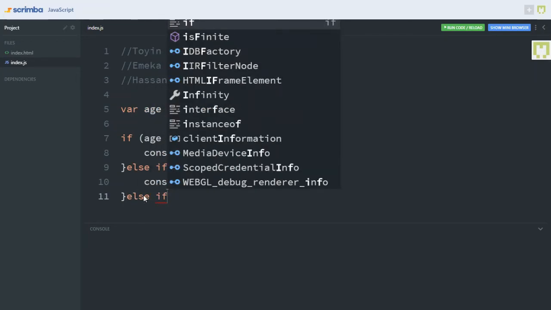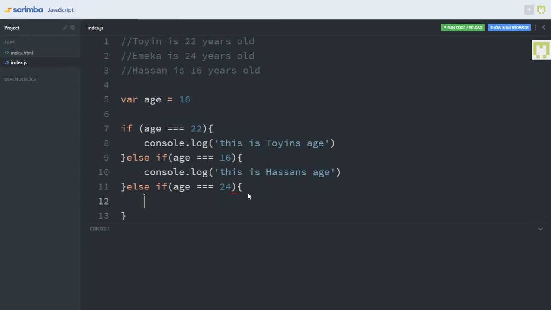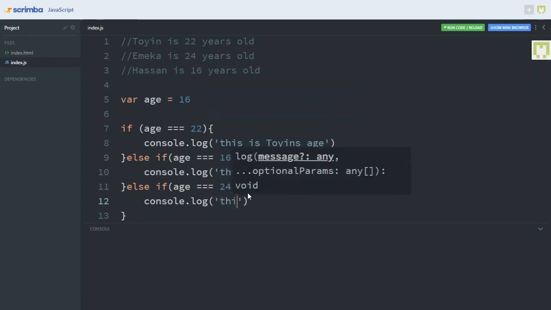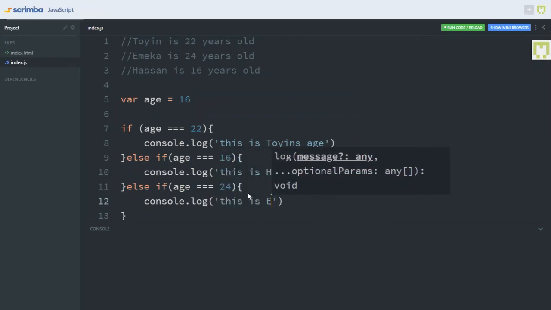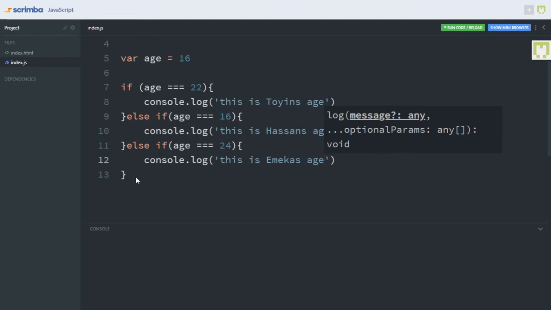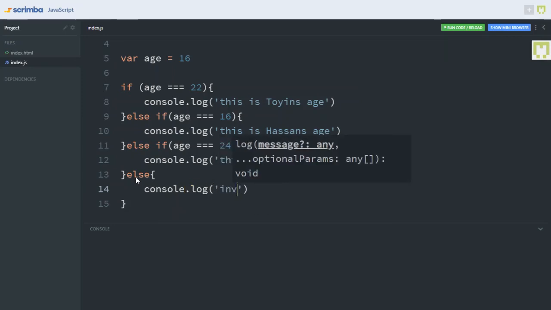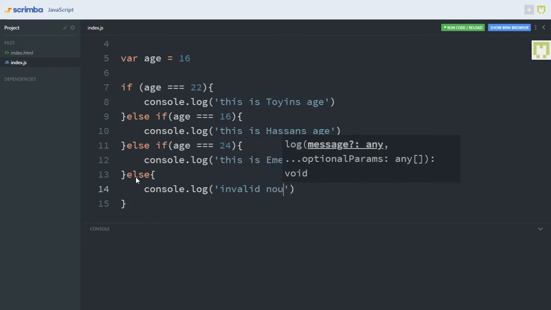Else if age is equal to 24, console.log this is Emeka's age. Then we'll have an else statement, else console.log invalid input. What's that? Invalid input. Now let me explain what we have here.